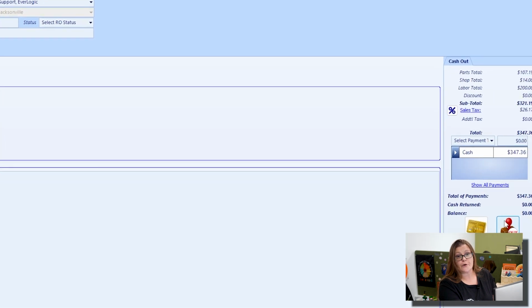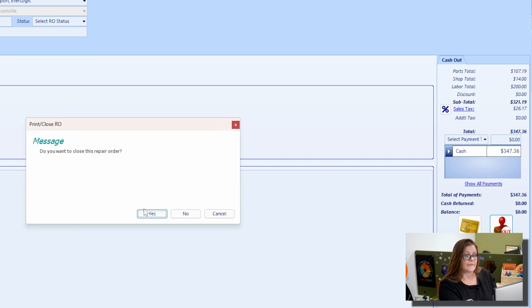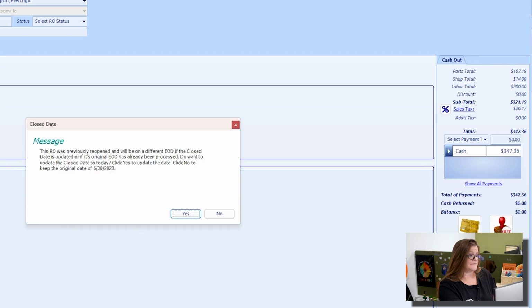And then we're going to go ahead and close it back out. Now this is not an error message. It's essentially asking you what day you want this to go on to. Do you want it to be on the new end of day, or do you want it to stay where it was previously saved? We want to go ahead and select where it was previously saved. So we would hit no.